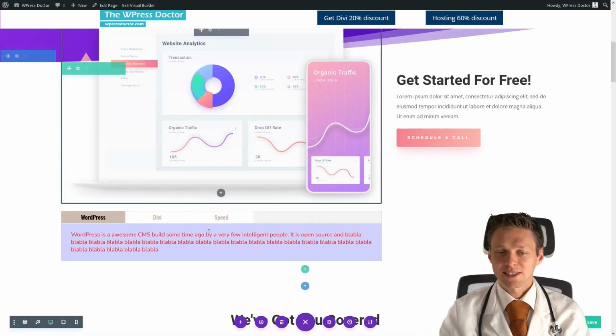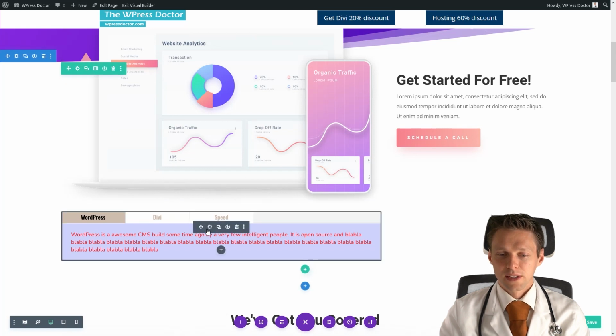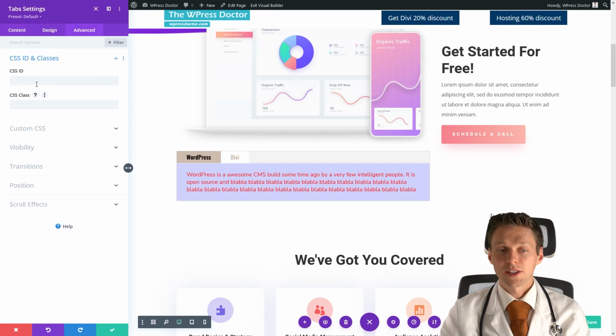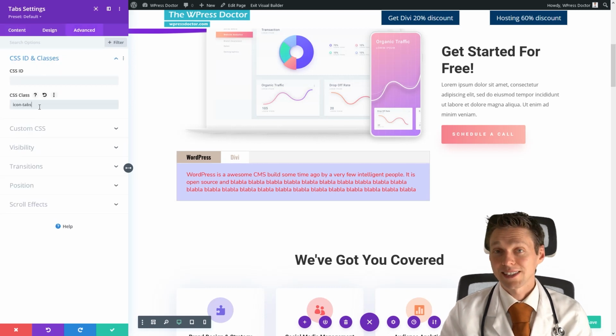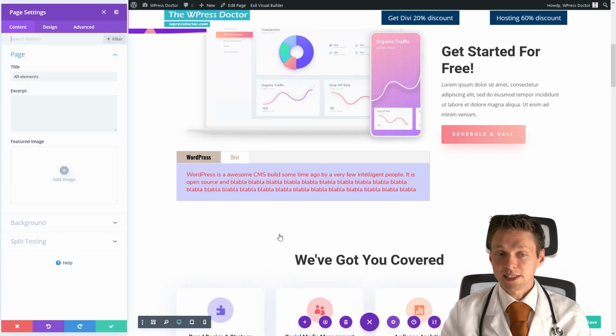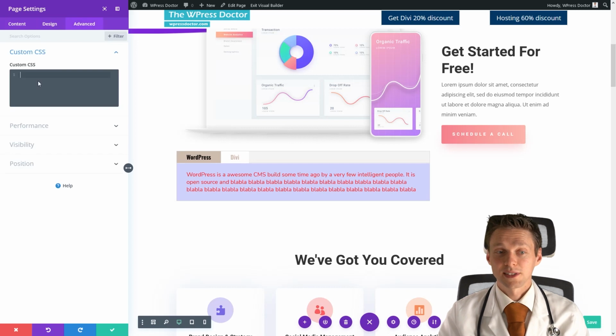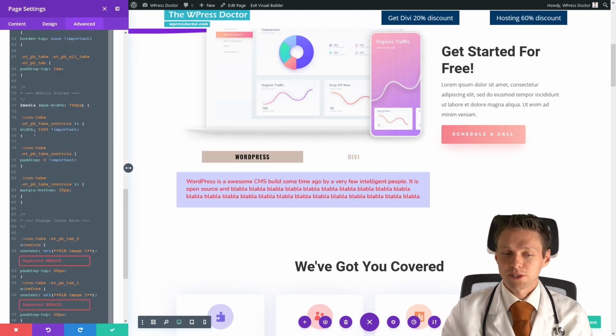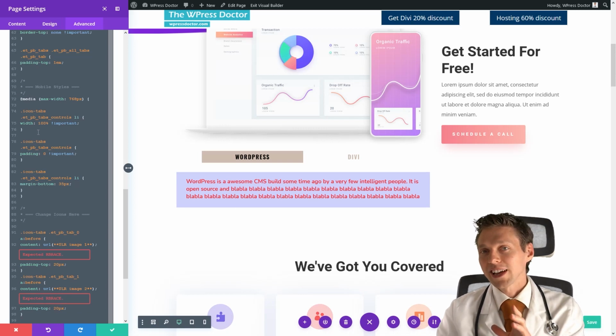You go into the settings of your module, and we're going to delete this one. We go to Advanced, CSS ID, and we add this class, icon tabs. Press save. Now we go to the settings of this page. We go to Advanced, Custom CSS, and you paste in this code that you can find in the description of this video. Now we're going to add some images.